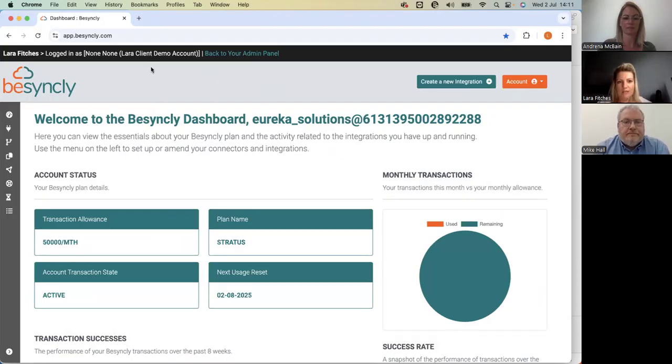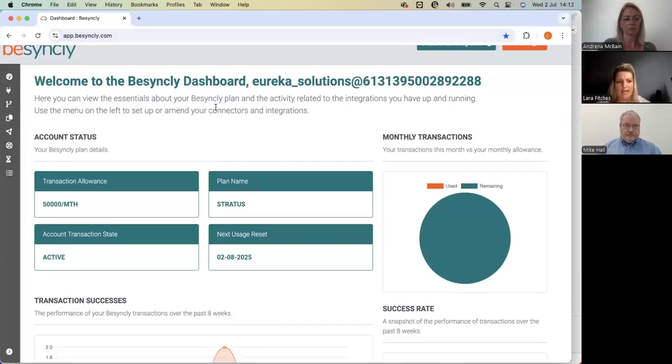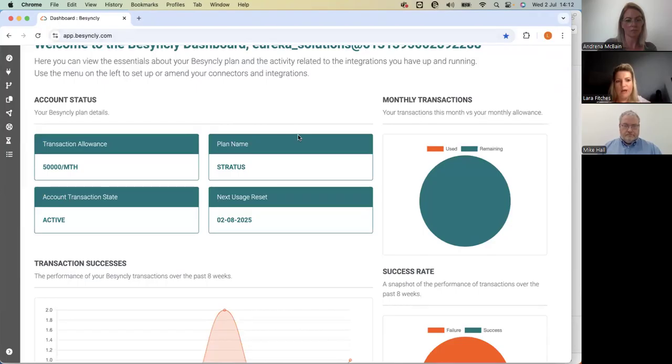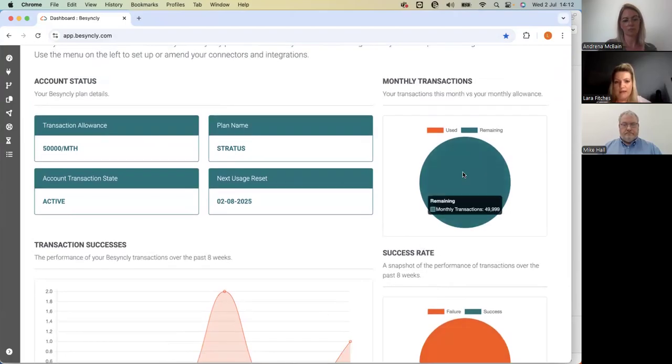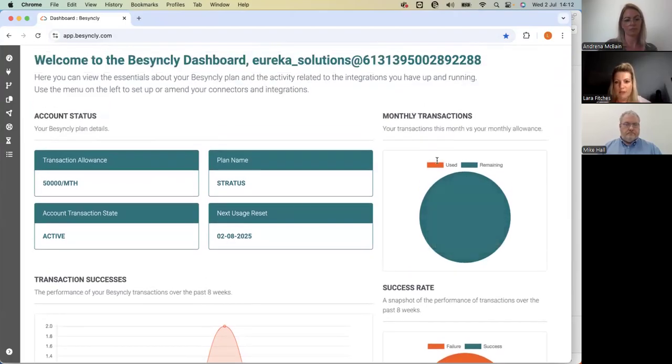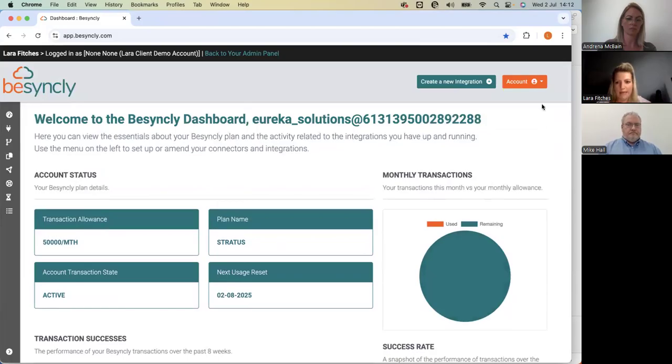As you can see, I'm just logged into my demo account here, and I'm just accessing it from the cloud, so you can get access to this anywhere. We don't need to install anything at your side. It's a cloud-based platform. And this is just the dashboard, so it gives you a little bit of information as to what plan you've got, how many transactions you've got available to you this month, and when it's next due to reset, what you've used, what's remaining, and things like that. So just a little snapshot as to where you are at that moment in time.